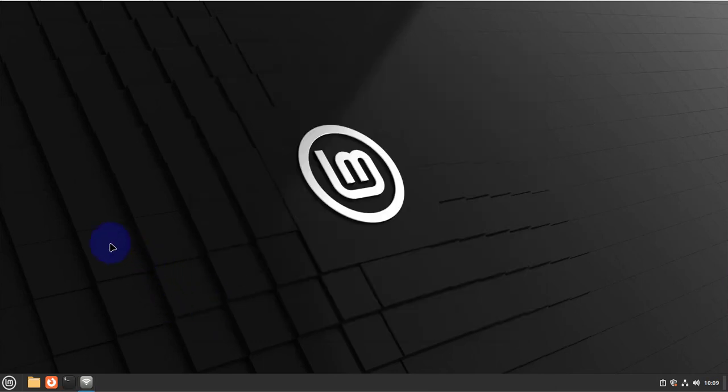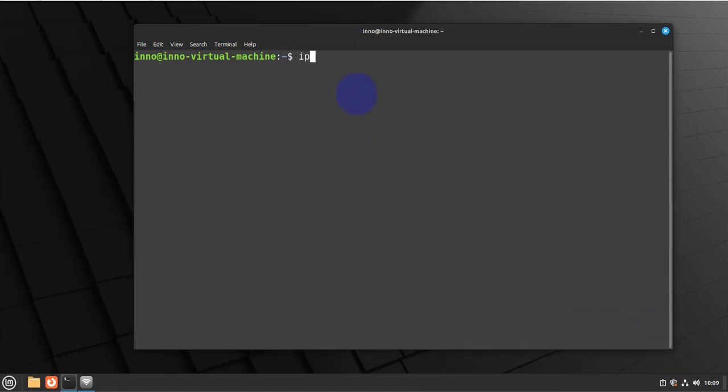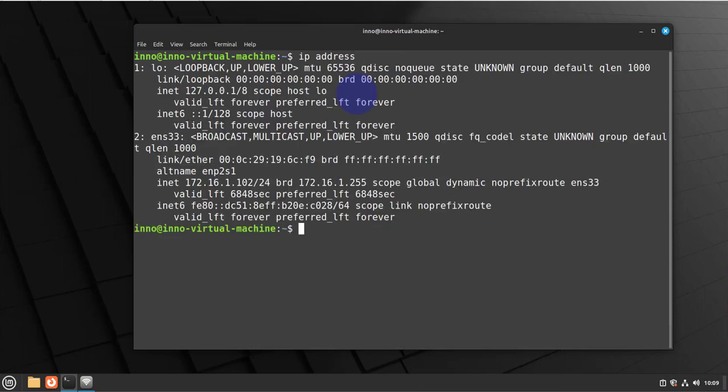The other way to check this is to open the terminal. And then we just need to type in a command here, which is ip address. And this is the same IP right here that we saw on the network settings.